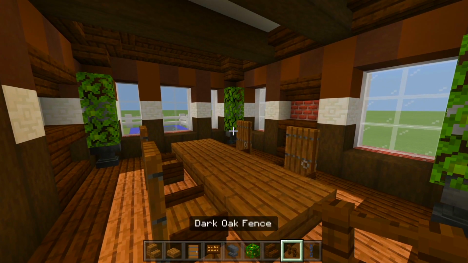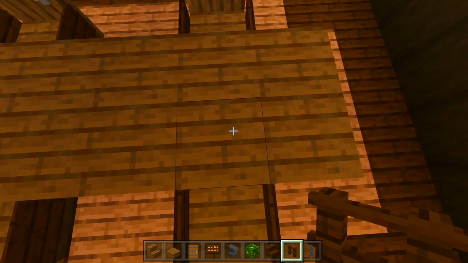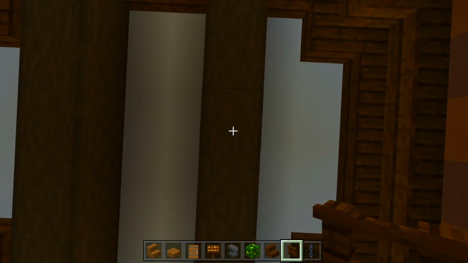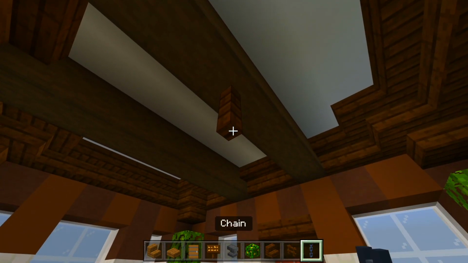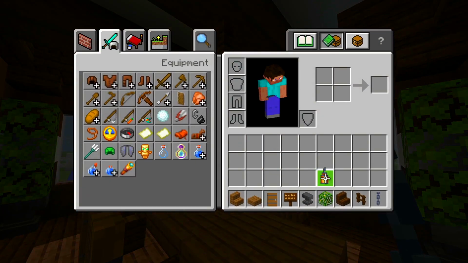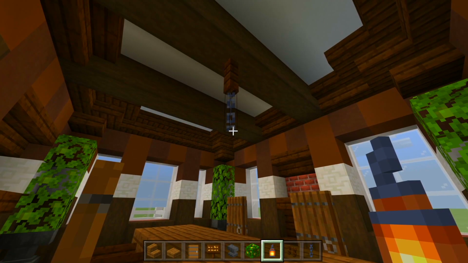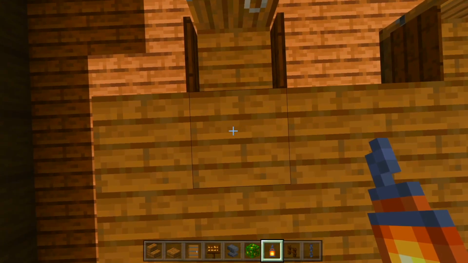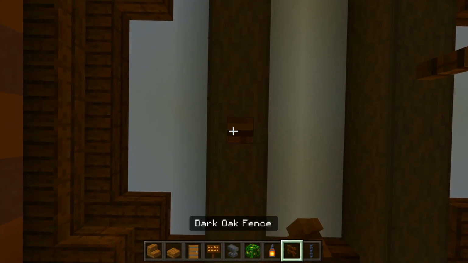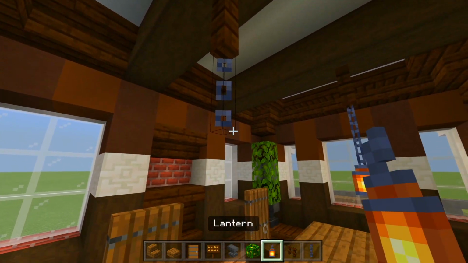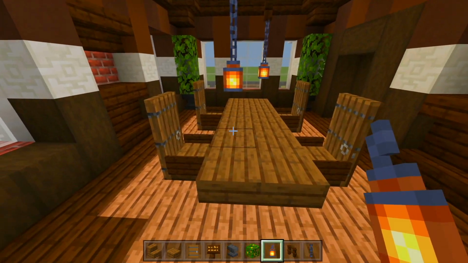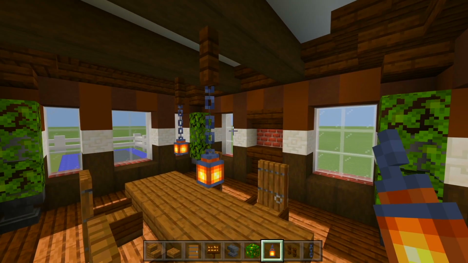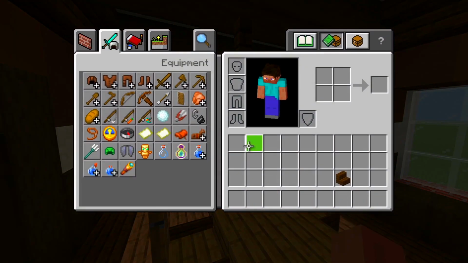Let's go ahead and grab the dark oak fence. I'm just going to hang some lights down above the dining room table. So maybe look right here, look straight up, and we'll have a fence like that, a chain, and then the lantern. I'll just swap out the dark oak wood stair. So there we go. And then I want to go right here, look straight up, and have another one. So we have this one lined up with this side of the table and that one lined up with this side.